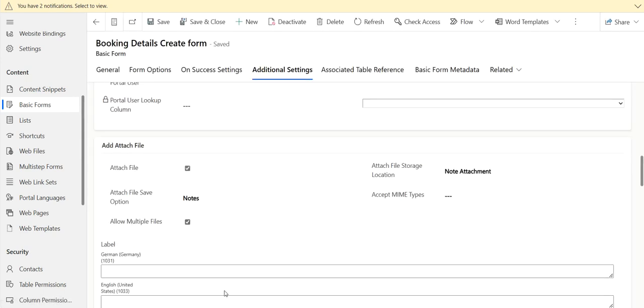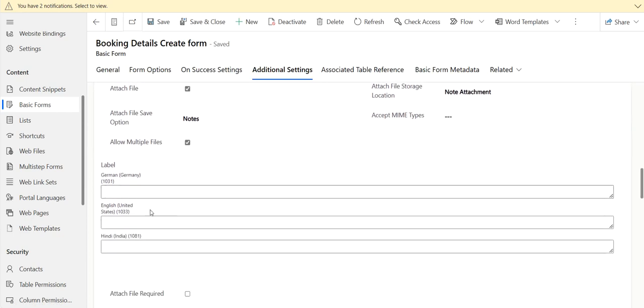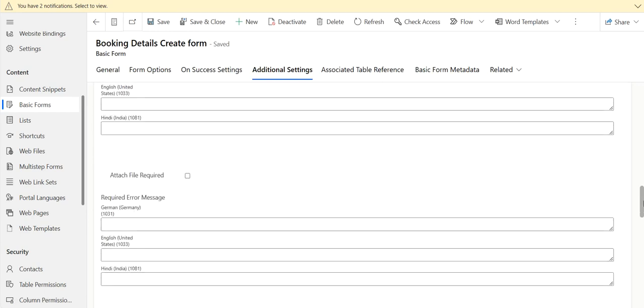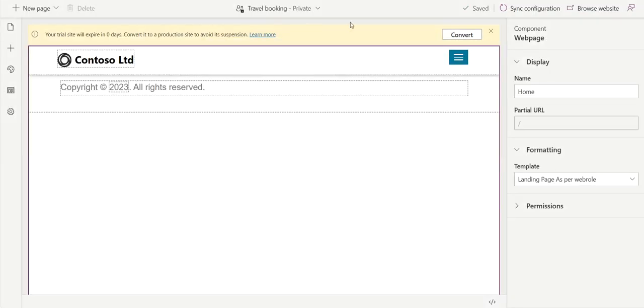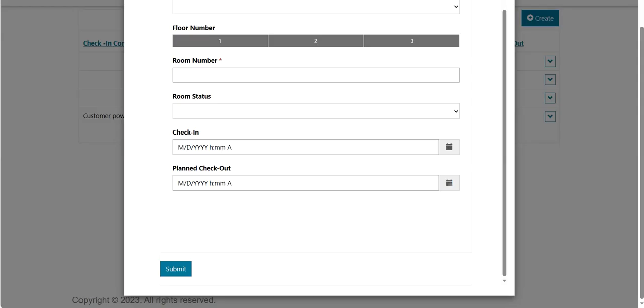If we come here, we can change the label. If you want to give some other name, we can give it. Now it is showing English and Hindi because I have enabled two languages for this portal. One more thing is the attached file request. I will show you the next step. First, let's see whether that attached file option is coming or not.